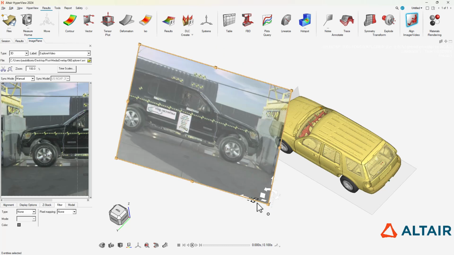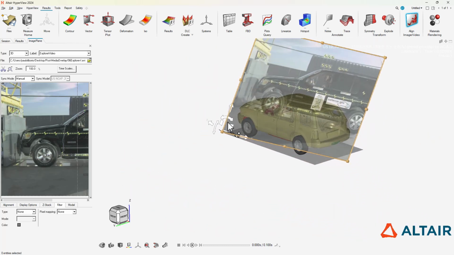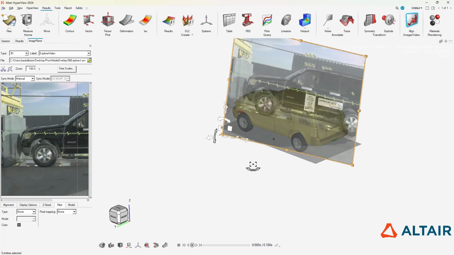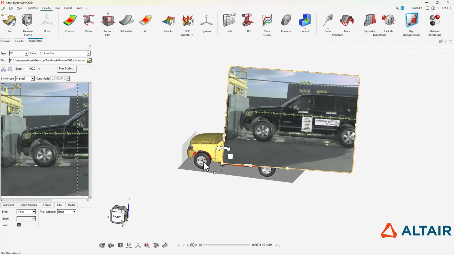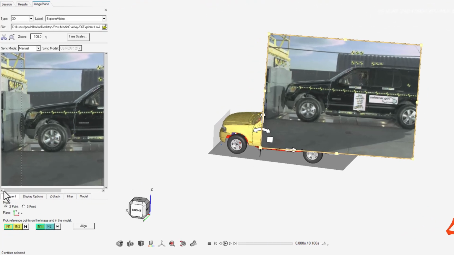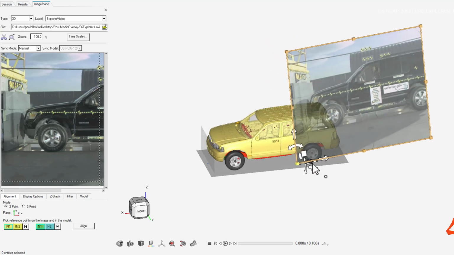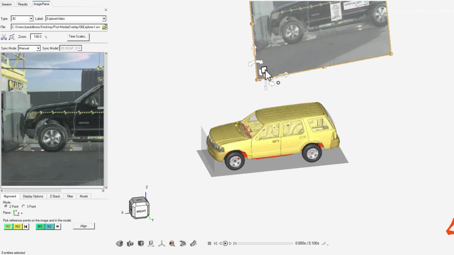Actually, I would need to rotate it this way and then a little bit this way, so that would be quite hard, right? So we will be using the alignment options right here in the alignment tab. I'll be using 2 points to align, and what we need to make sure is that we select, let me move this someplace else, we need to select 2 pixels in this image, which corresponds to the video we're seeing right now, and 2 nodes of our model.